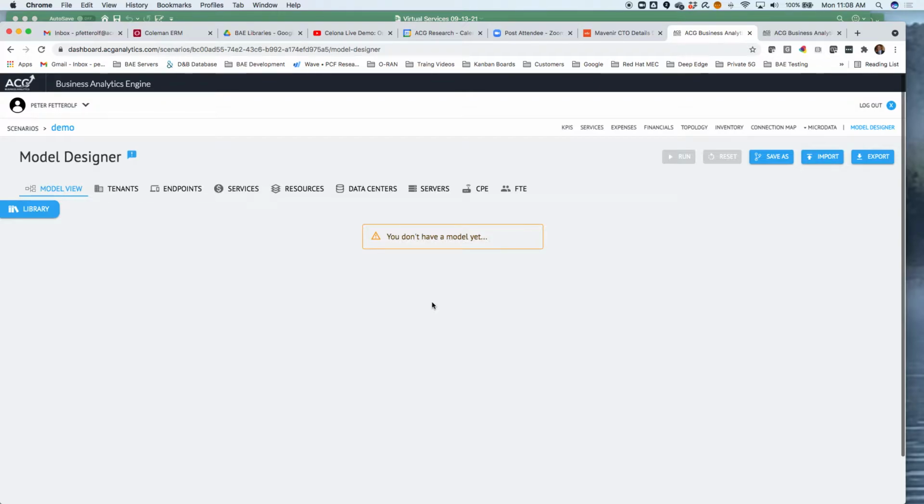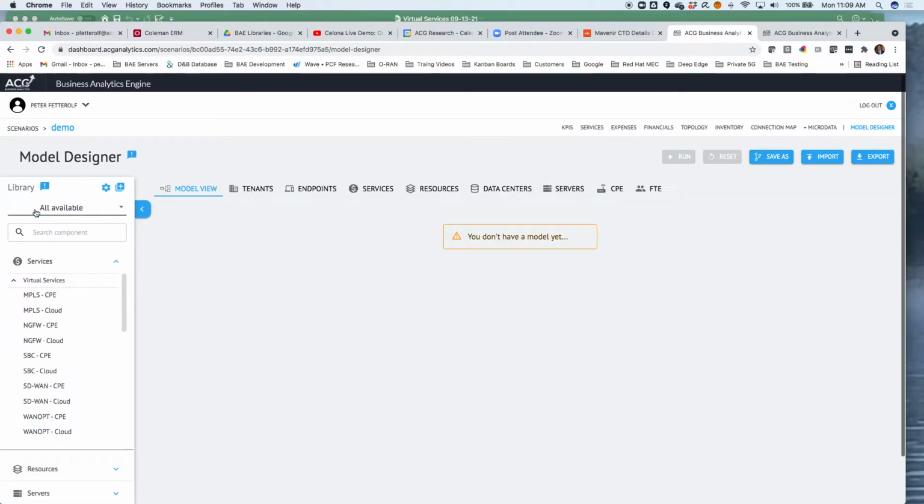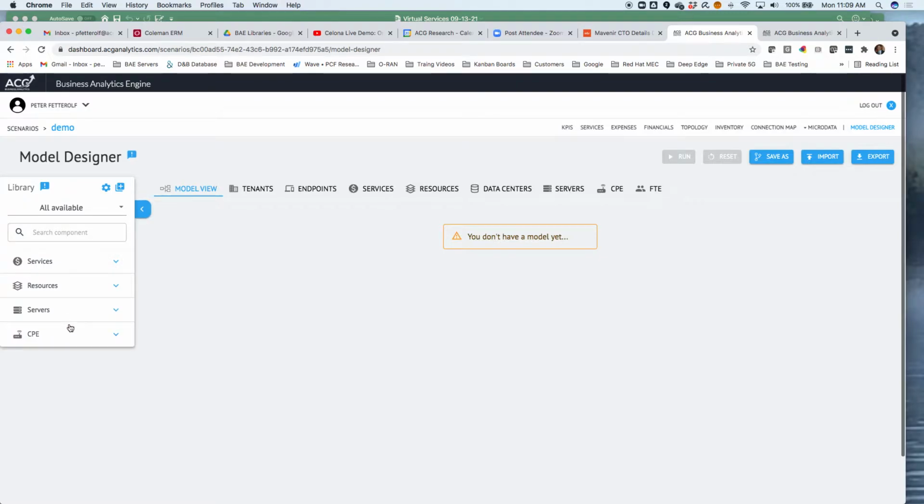Now, one of the powerful things about Model Designer are libraries. Libraries are available sets of services, resources, servers, and CPE that you can use to build models. We have the components as well as all the data that's used in the model, and then we just piece the models together. Sometimes there's a lot of libraries, so up here you can select which library.